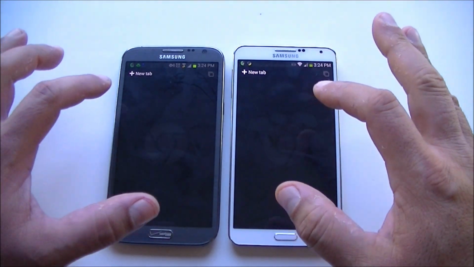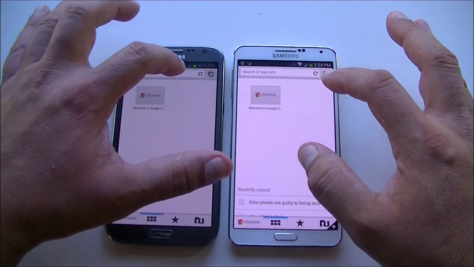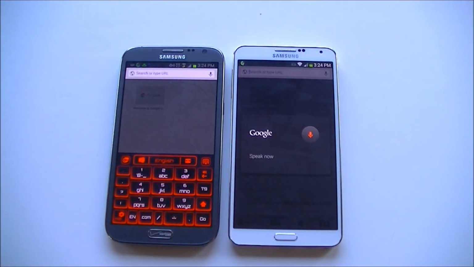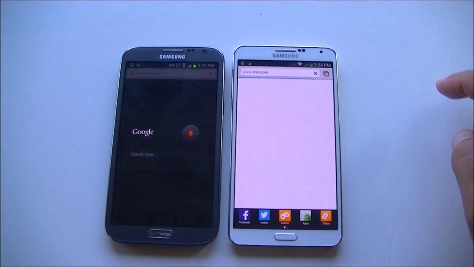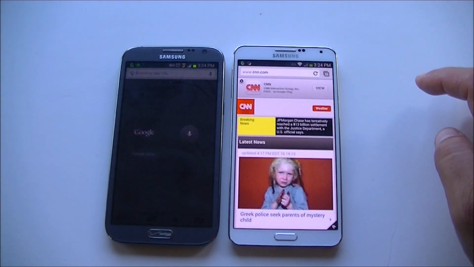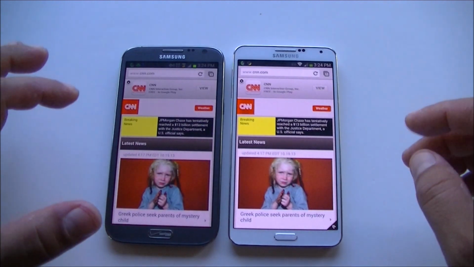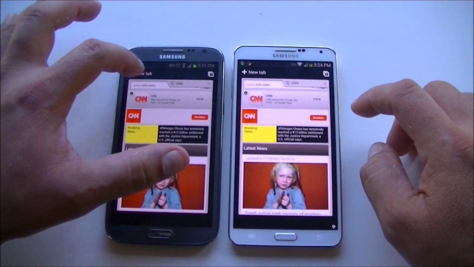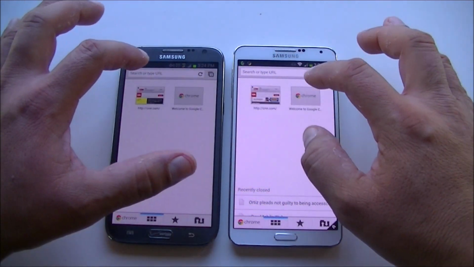Alright, we're going to take a quick look here at Google Chrome on both phones. And let's go ahead and do a voice search. CNN.com. So as you guys can see, both phones work pretty good as far as the voice search and using Google Chrome. Let's open one more time another website.